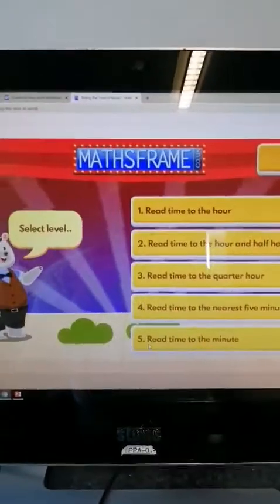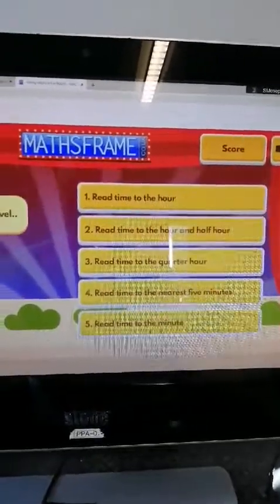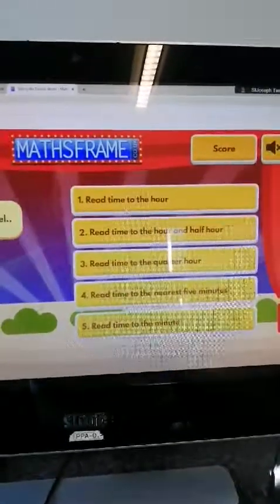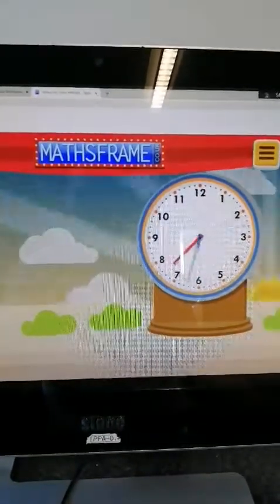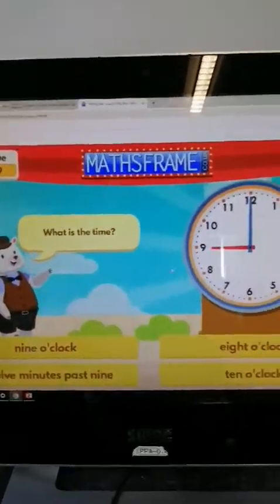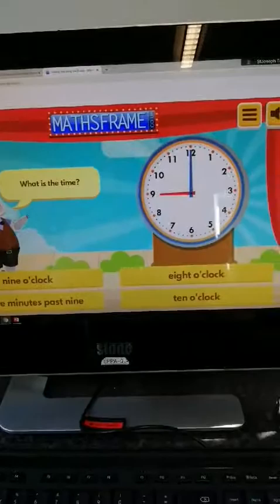Now, if you feel really confident, the difficulty increases as you go down. So read time to the hour. Let's have a look at that. This is slightly the easiest one. I'm going to do a time game. Let's see what I can do. So this should be on the hour. What is the time in words? Well, that to me is 9 o'clock.